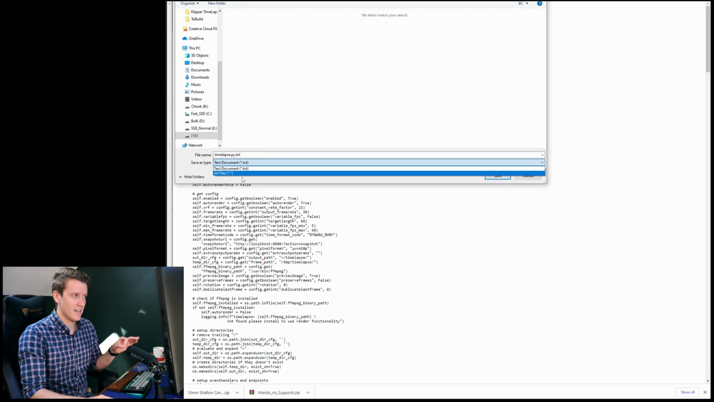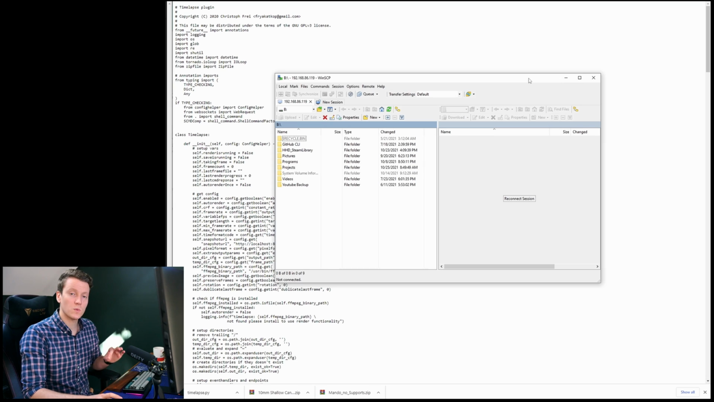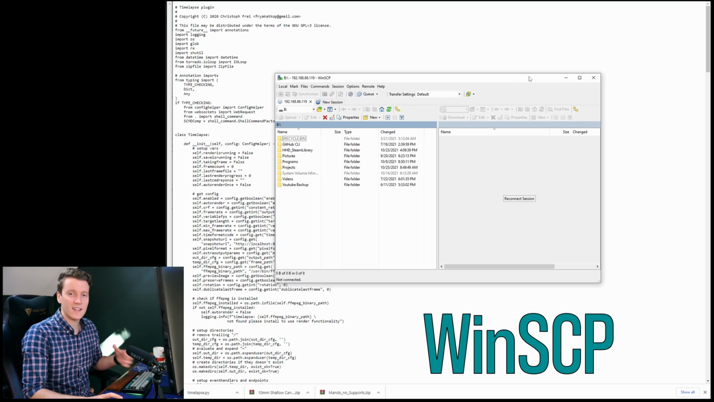And don't save it as a text, do all files, and remove this .txt. Right there, this is a great place for it. So next we need to get that file and put it onto the Raspberry Pi. I use WinSCP, and I use that also for installing Klipper, so you may already be using it.